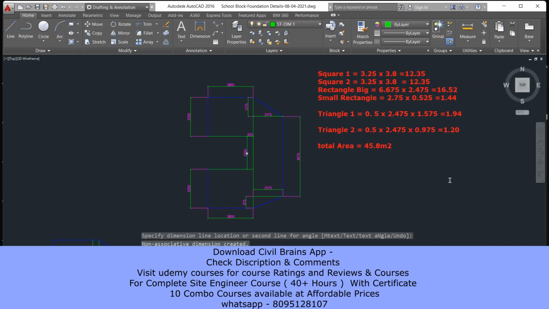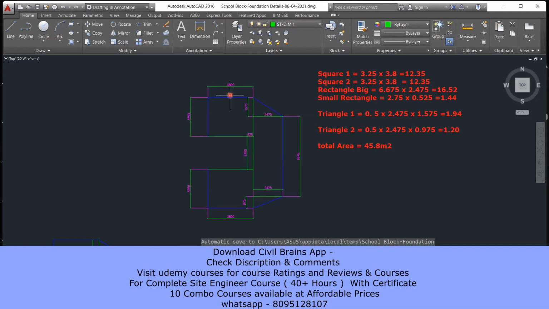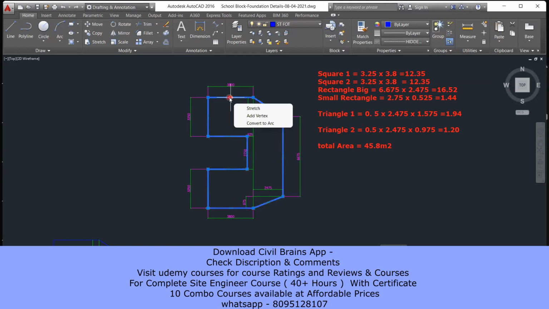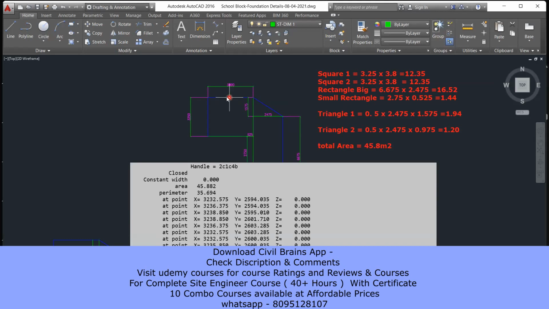And let me verify whether whatever I have done is correct or not. Hopefully it will be correct. If it is wrong, we'll try to see what is the reason behind that. I'll say list, enter. So you can see it here. 45.882 is what we are getting. And manually also I have got 45.8. The 882 is because if I take 3 decimals, it will come out to be 45.882.